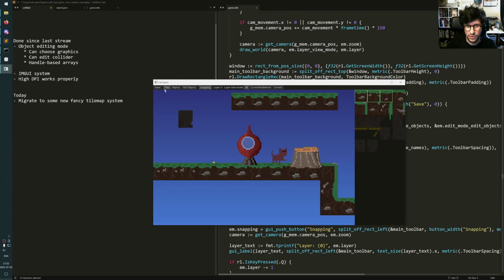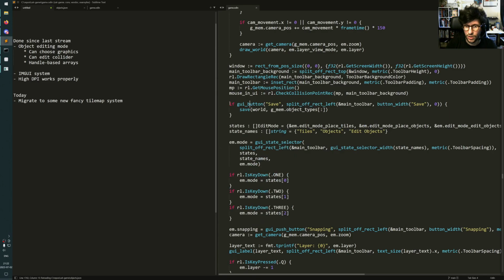We have, for example, this. We have the save button. You can click and stuff. Here you have if GUI button save. And we also have the main toolbar, which is just a rect. Then I say, okay, take the address of the main toolbar and split off this amount from it and return how big that rect is.